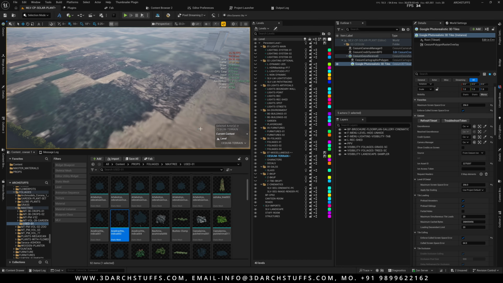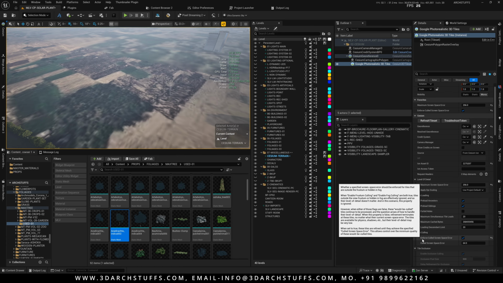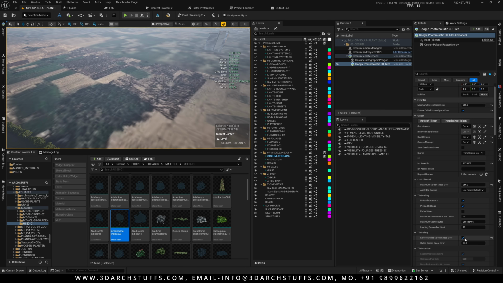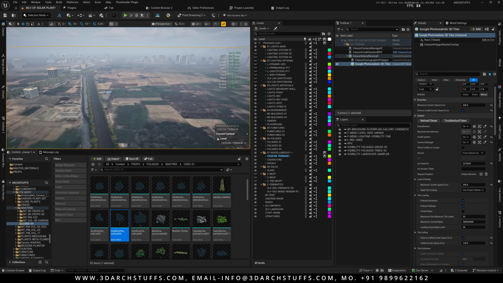So what you have to do is, in Level of Detail, set the maximum screen space error to 256, and then in Tile Culling, you have to enable Enforce Culled Screen Space Error. By default it's off. You have to keep it on, and you can set it to 64 or maybe 128 depending on your choice. This is not mandatory, but this is the one which actually helps you get higher visual fidelity. If you are using a large open world, then this value should be 16 to 256.